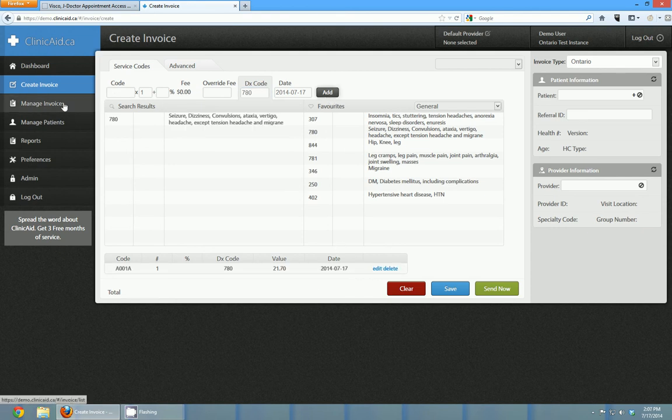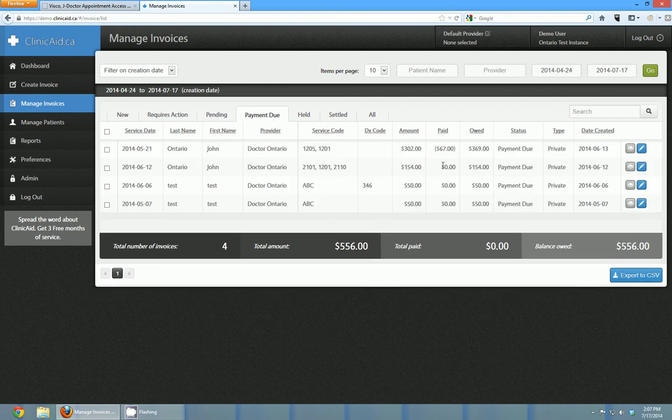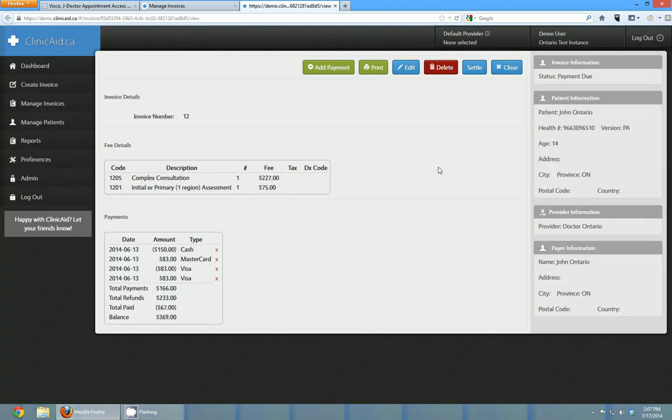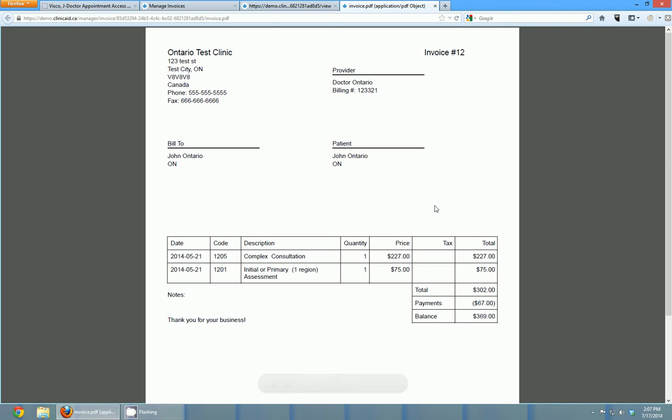If I go to the Manage Invoices section in Ontario, you can see it's very similar to the one in Alberta. And if I go to the payment due, I can see some of the private invoices that I've created in here. Just wanted to show this one. So this has two different service codes that have been billed on this private invoice. If I want to view it, I can click the little view icon. It'll show me invoice details and any payments that have been made here and an outstanding balance. And if I wanted to print off a receipt, I can just click the print button. And you can see it's printed off an invoice here for this little test clinic.